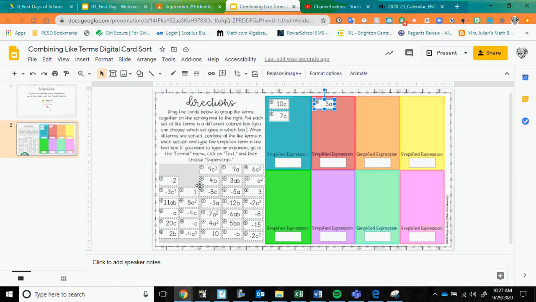So then you would start looking for any other like terms. So for example, this negative 3A, because negative positive doesn't matter. It's the letter and the exponent that go together. And then you would keep going. Okay, so you can choose to fill a box first and then move on, or you can just kind of keep going one by one.